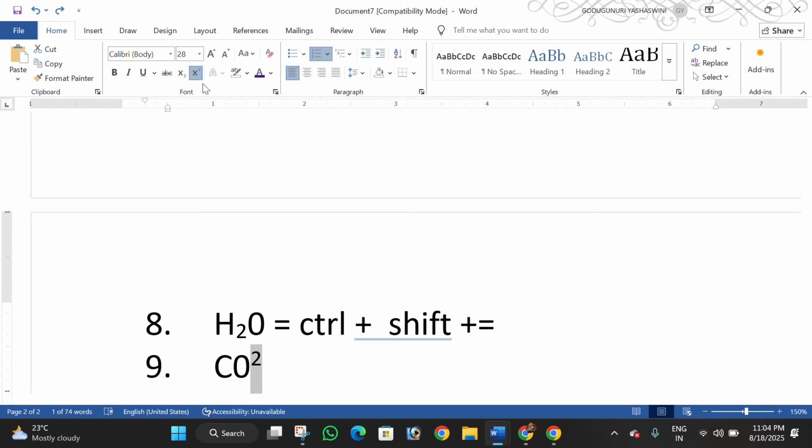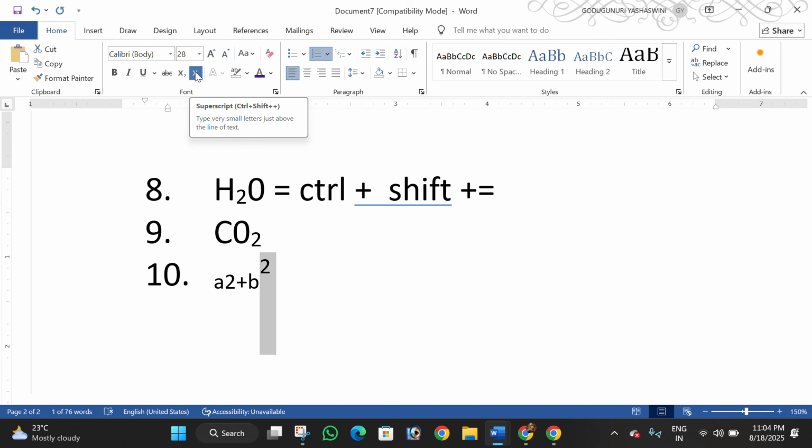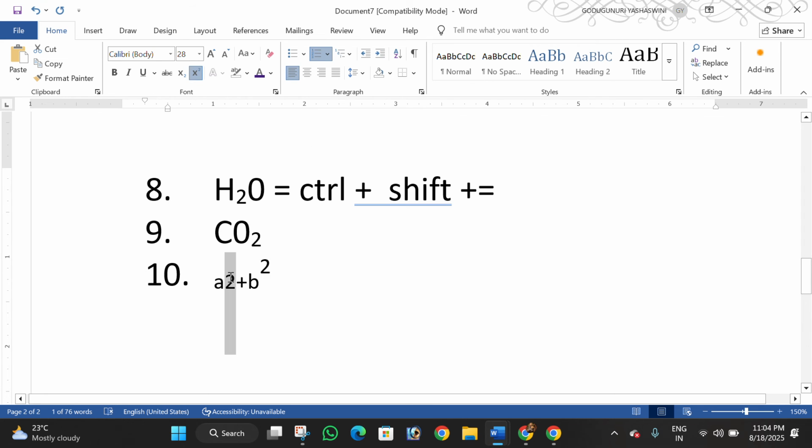But here carefully observe, I am using the shortcut key of subscript. Look at control plus equals. Got it? And if you want, let us assume a square plus b square. Select this 2 and go to the superscript option. What is the superscript shortcut key? Control plus shift plus plus. Hope you understand. So now these 2 we will do with the shortcut key.